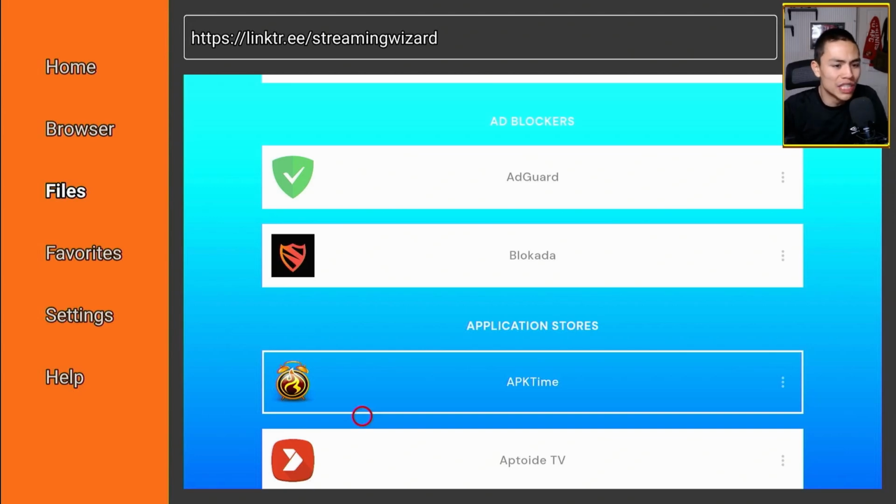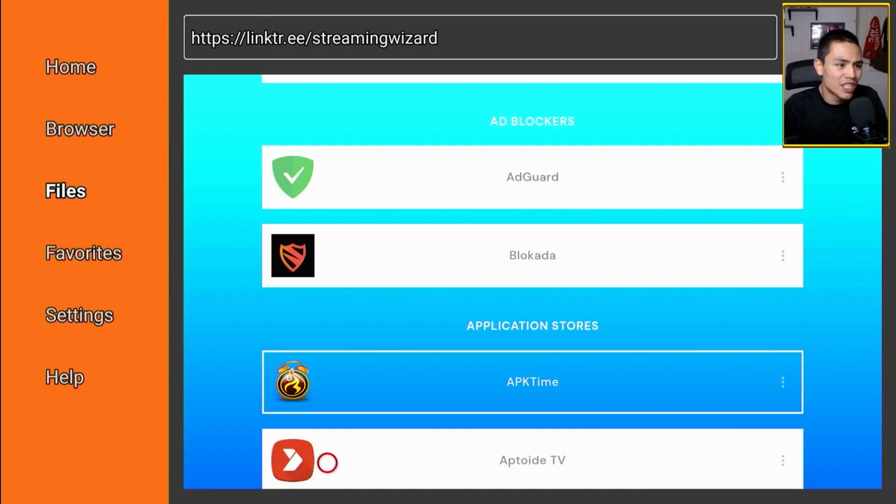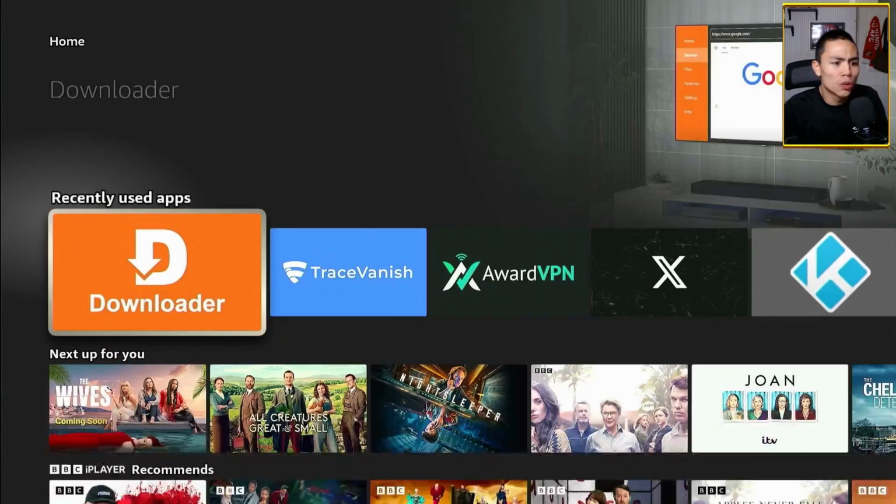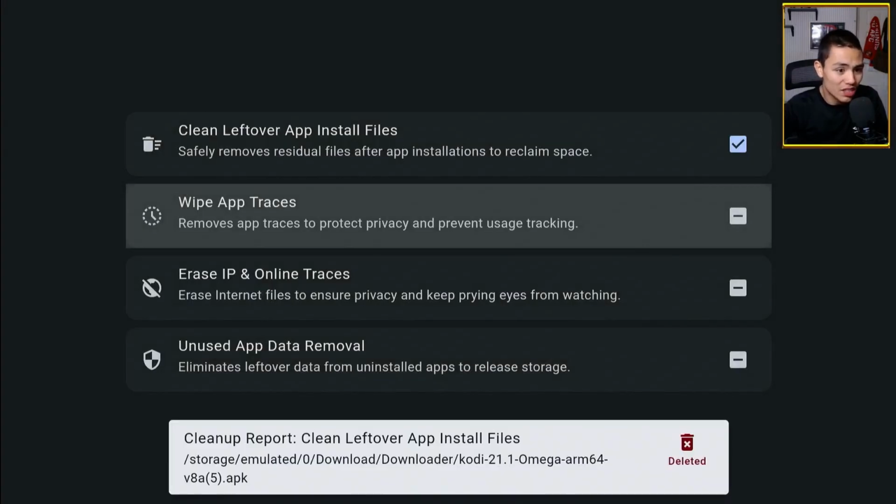So as you install your apps, you can delete the APK files while you're at it, which I would highly recommend you do. Otherwise, if you build up a collection of APK files in your Downloader, you can start up Race Furnace, click on clean leftover app installation files, and the APK files will be gone within seconds, folks.